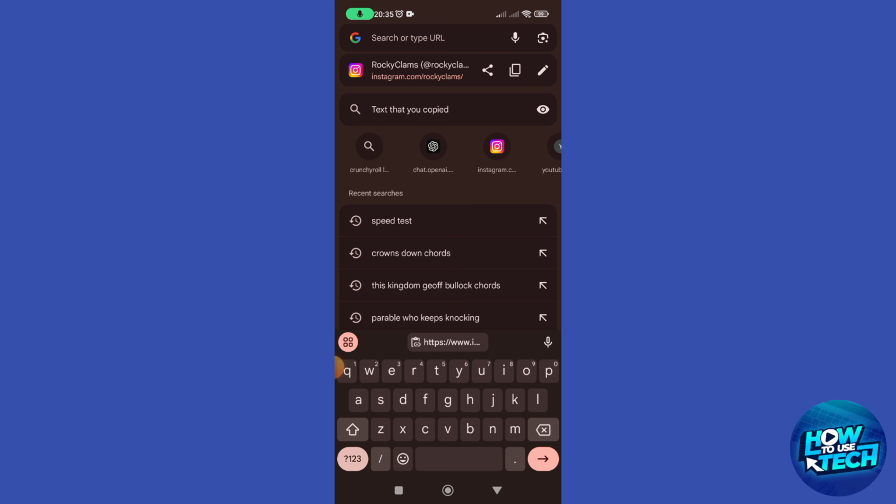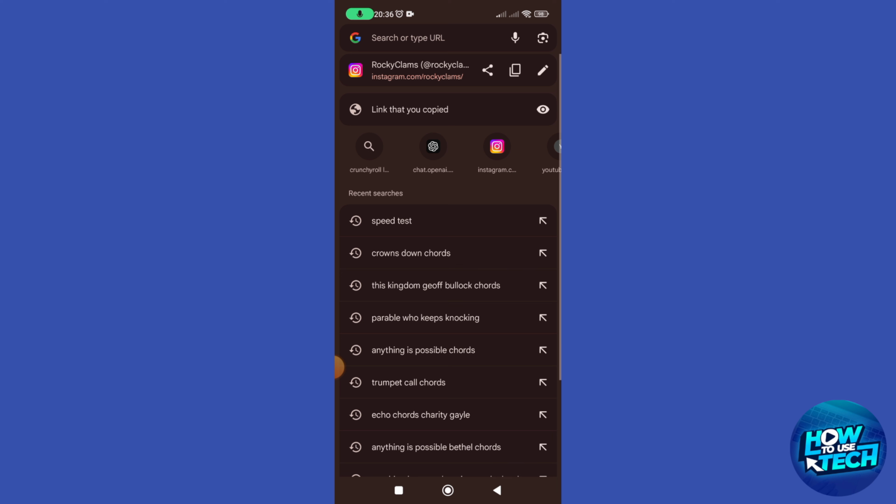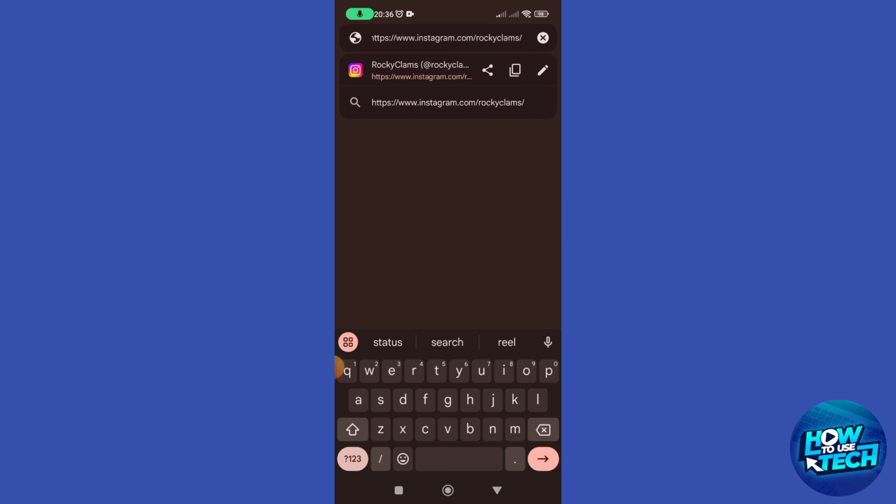Share your link. You have successfully copied your Instagram profile link. You can now share this link for quick access to your profile.